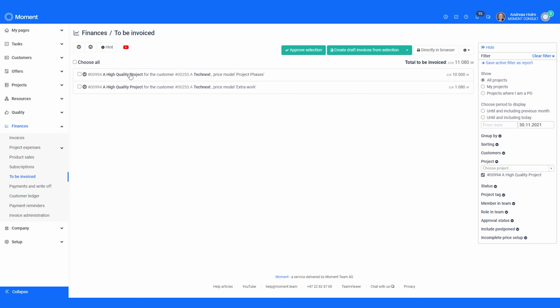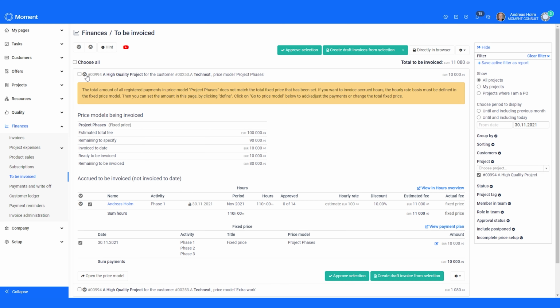Click the invoice basis to get a more detailed view. Here you'll get an invoice summary, and you'll immediately see the total budget of the price model, how much has been invoiced before, and how much is left to invoice.